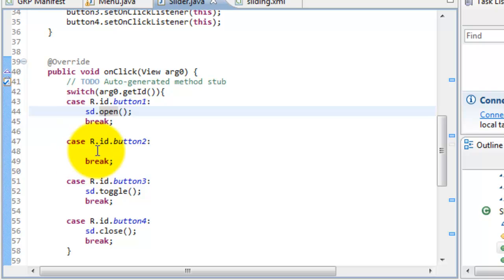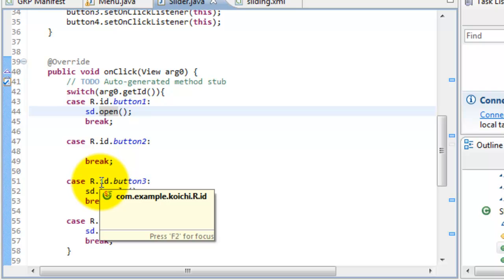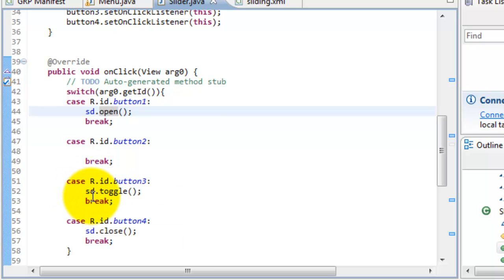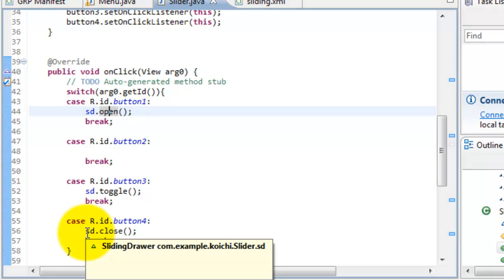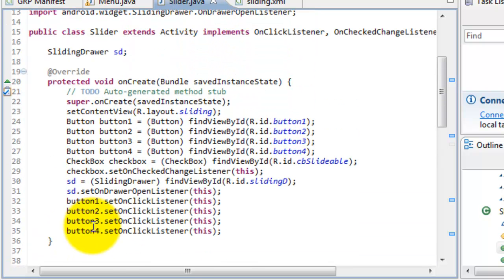And for the second button, nothing is defined or programmed. For the third button, the toggle method is programmed, opening or closing. And the last one closes the sliding drawer. So that's nothing.